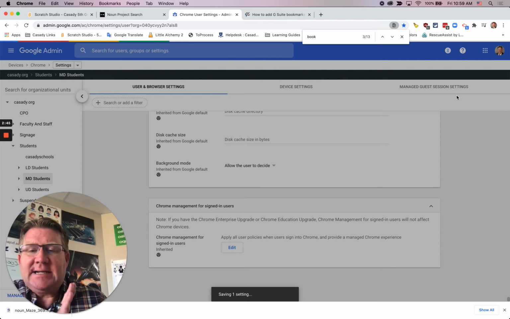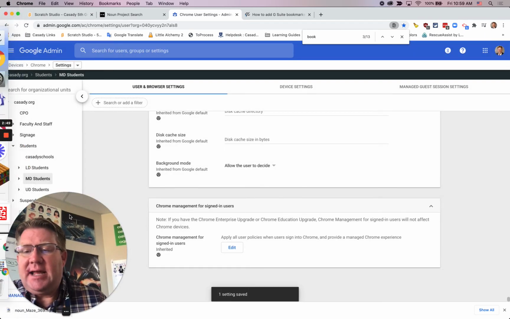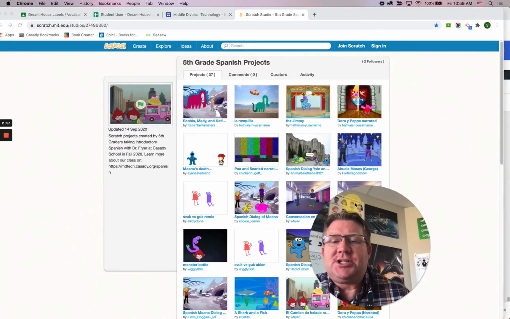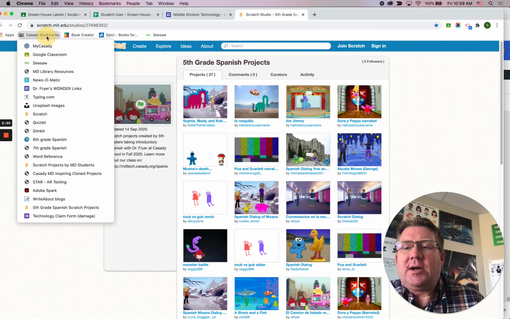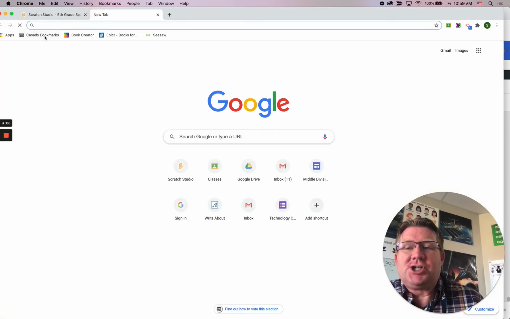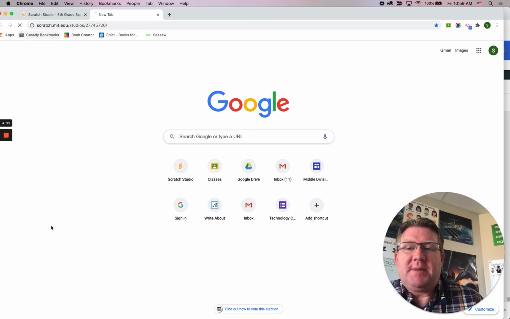And now that bookmark setting has been saved, and it takes some time, well, usually a little bit for that to appear here. So I don't think that's probably going to show up right away. It's going to be a link that's below this, and probably by the time I just quit this recording, it's going to show up there. There it is at the very bottom. So this is the one I just added, fifth grade Scratch maze projects.